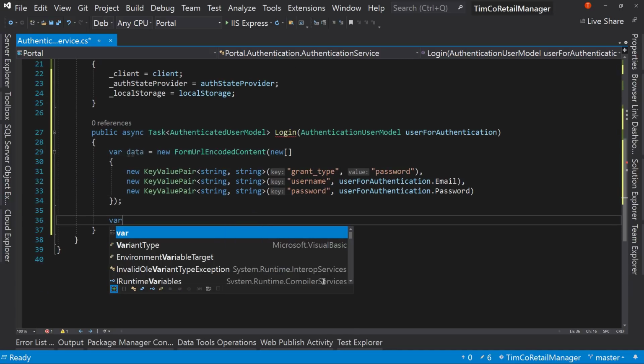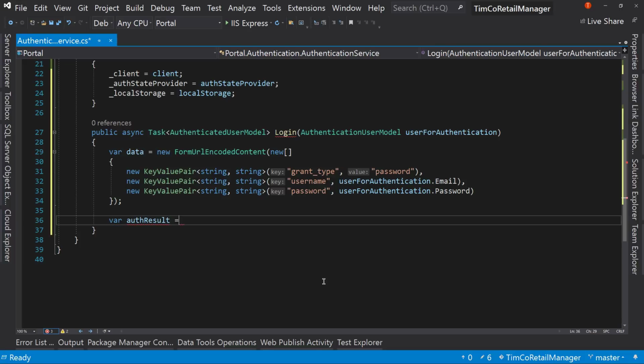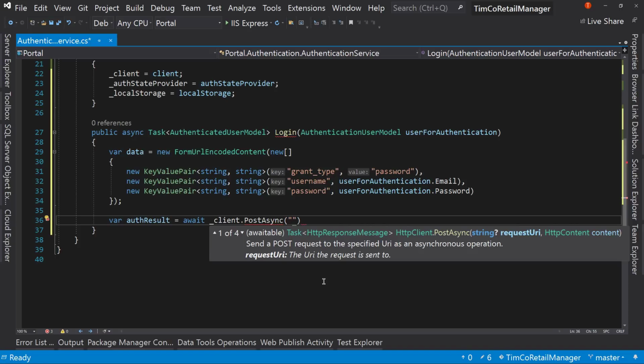So var authResult equals await client.PostAsync. We need a URL here. Let's just do HTTPS localhost port 5001/token. This is going to be our API for now. Again, this is roughing it in. We're going to put this somewhere else. We have a Blazor WebAssembly, so we don't have an appsettings.json, but we can figure out somewhere to put this that's a string constant of some kind.